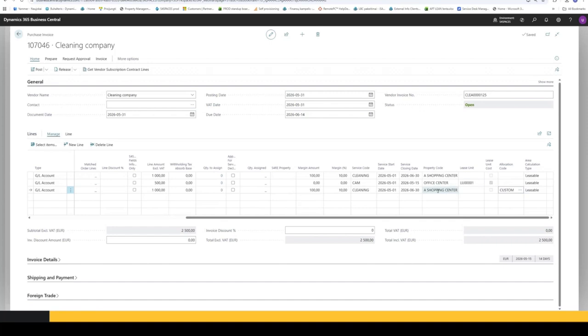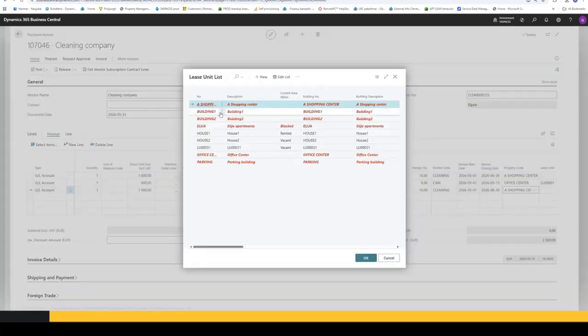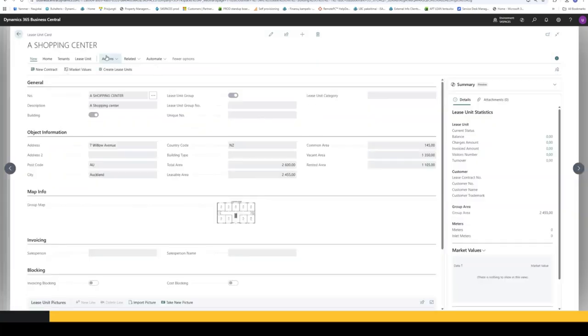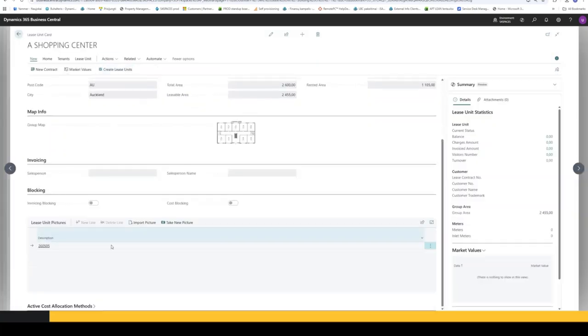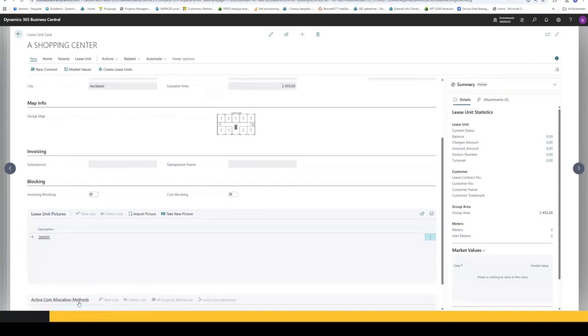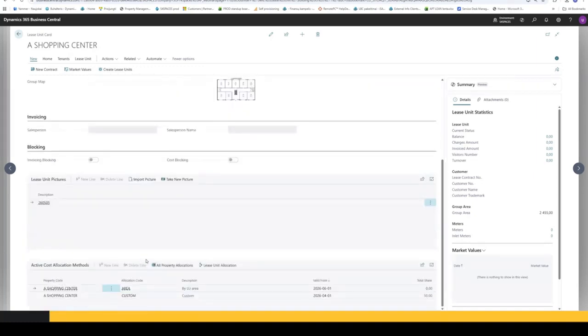lease unit card. So where to find those allocation codes? You can find them in the lease unit list, or we can access them directly from the purchase invoice. I will open now the lease unit card, the highest level of our building structure. And here we have the new section, active cost allocation methods. From this release, you are able here to see only the active one that is relevant to today. For example, it is a filter view.